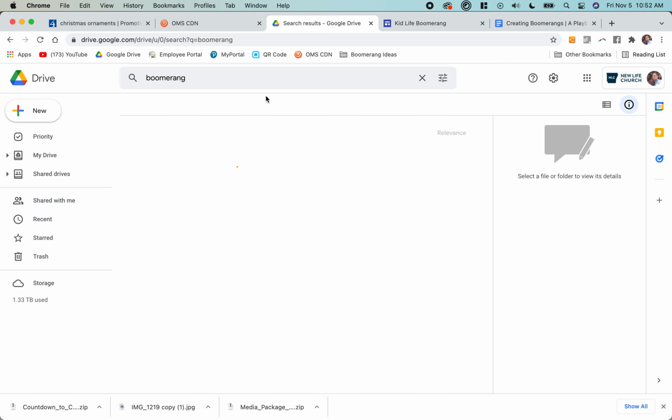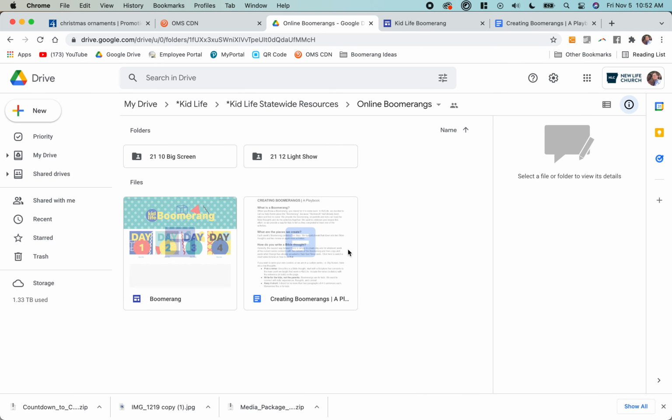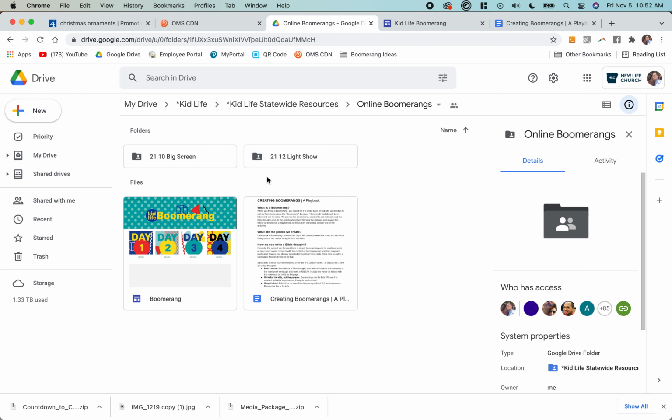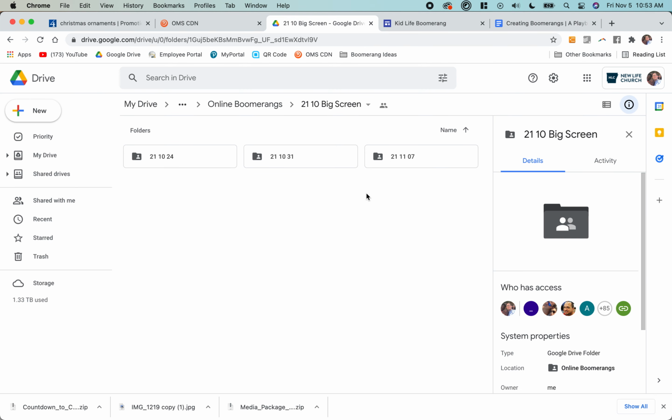And if you're working on this, hopefully all these things have been shared with you. Go into the online Boomerang folder. Here's Boomerang hanging out. Here's big screen. Here's our December thing that we're going to be doing here in a little bit. I come in here, and 1114 doesn't exist yet, so this is good.